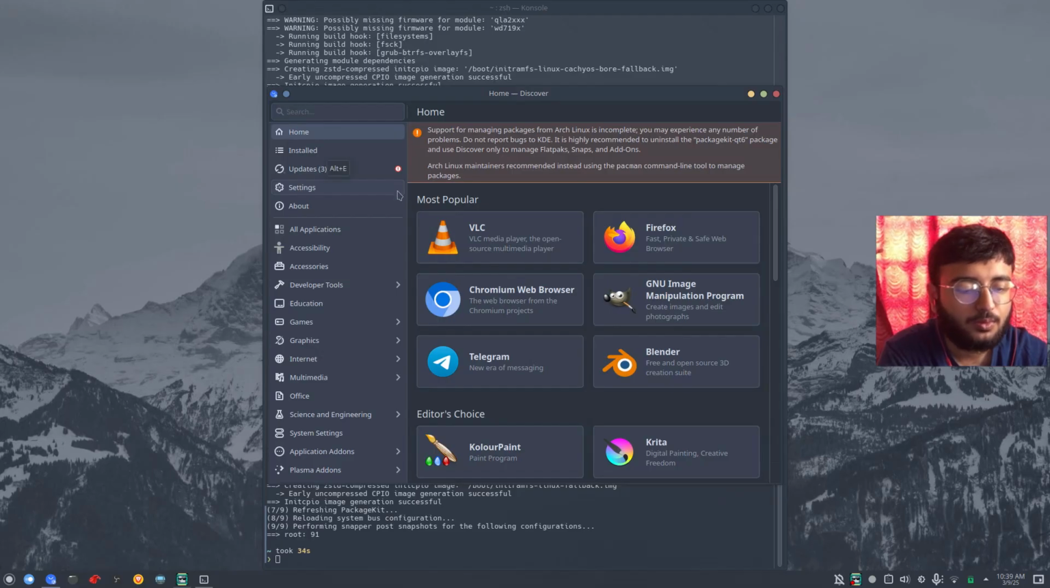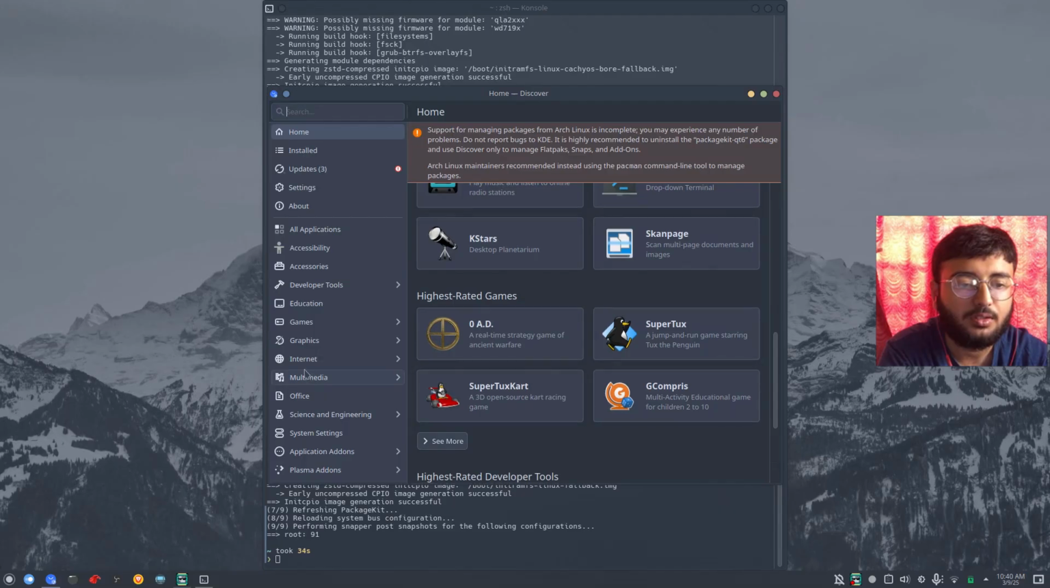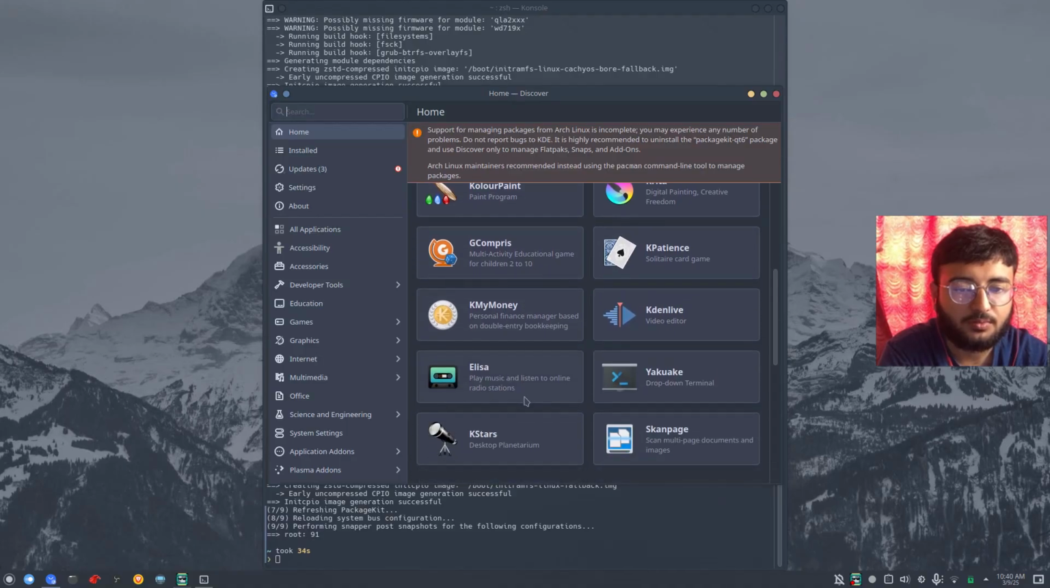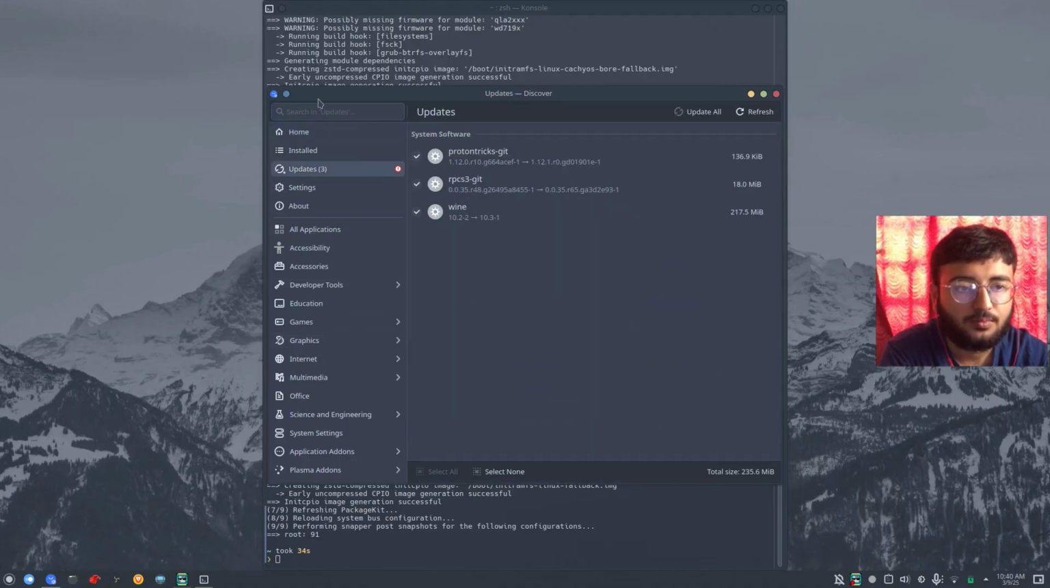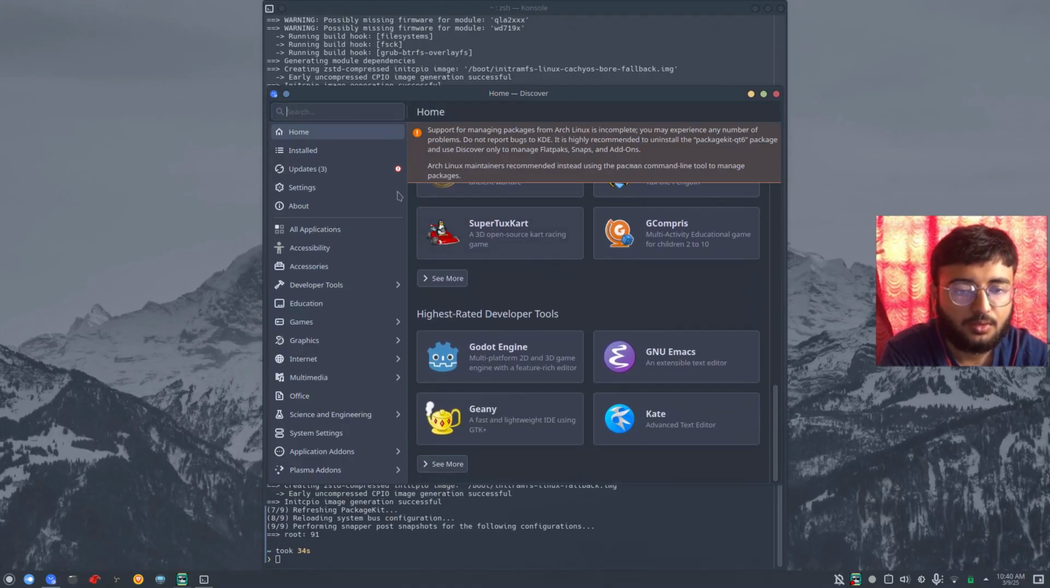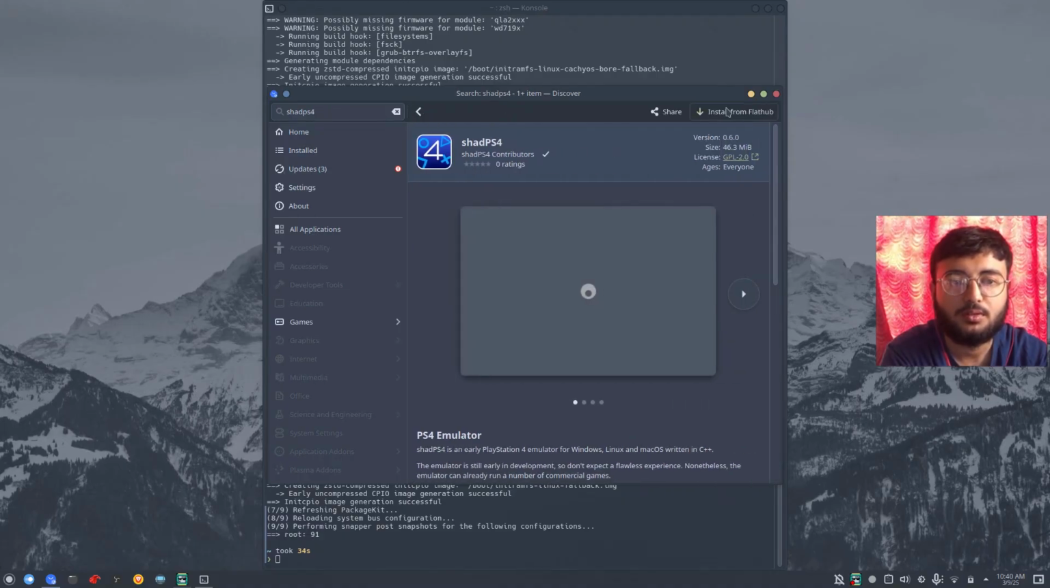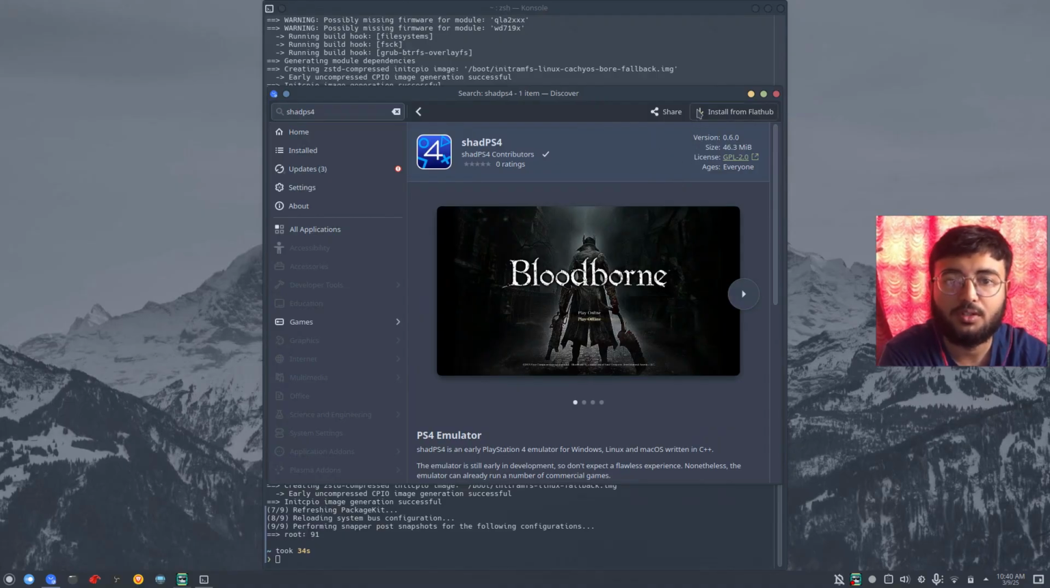And now we have already installed the gaming applications like Heroic Launcher, Steam, etc. Okay, let's install an example application from here. What do I want? Yes, we want the shadPS4 emulator to play Bloodborne. Let's install that. shadPS4. Here it is. It's only available in Flathub. I think it's on the AUR, but the version is very outdated. So let's install.